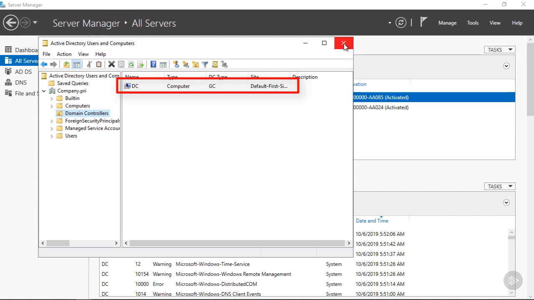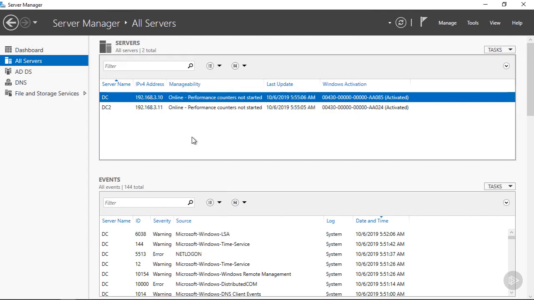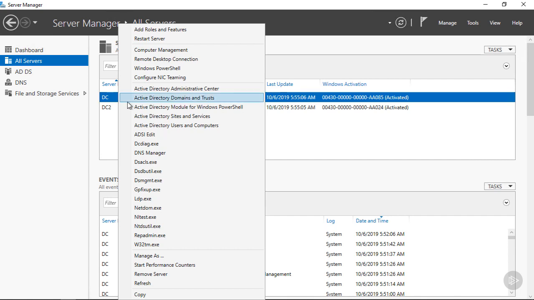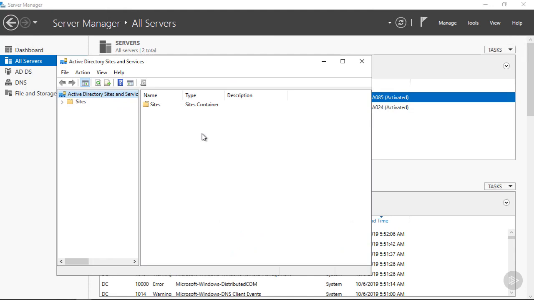Another tool: if we close down Active Directory Users and Computers, again right click on DC, and then select Active Directory Sites and Services. From inside here we can navigate down, and under Default First Site, under Servers, again you should see your domain controller listed.